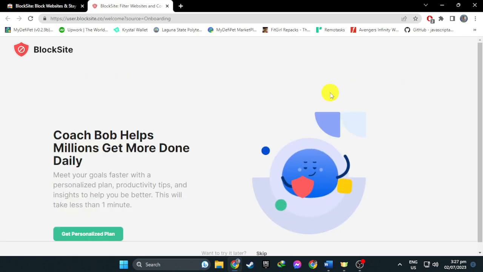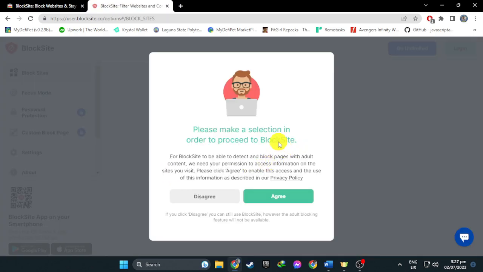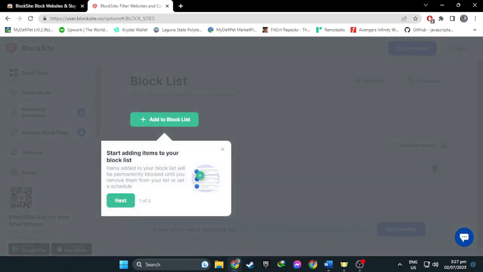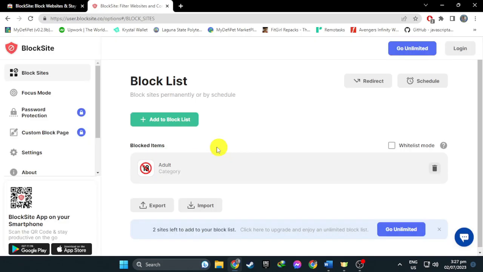And then at the bottom of your browser, you can see Skip again. Click it. Now you will see a permission to access information, where they will ask if they can block adult sites on your browser. Click Agree. You can remove them later if you want to.